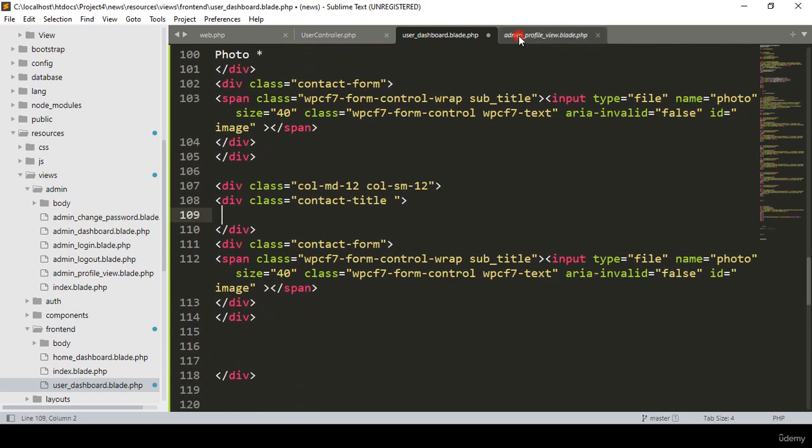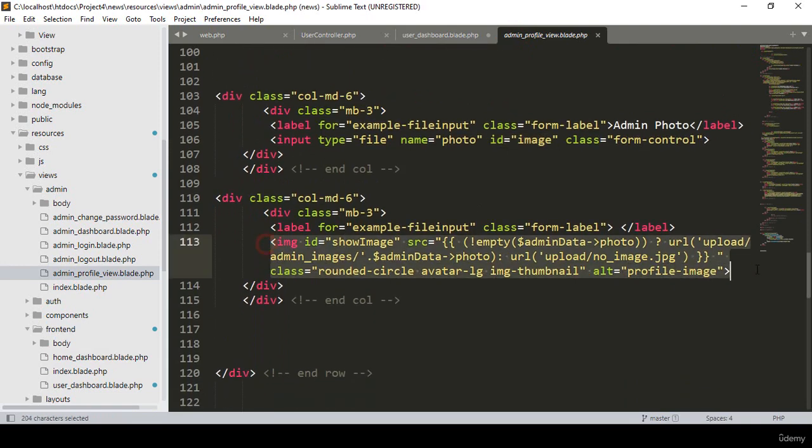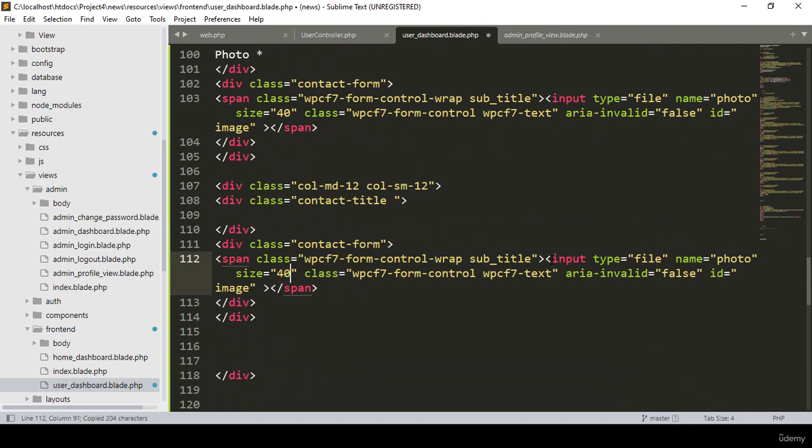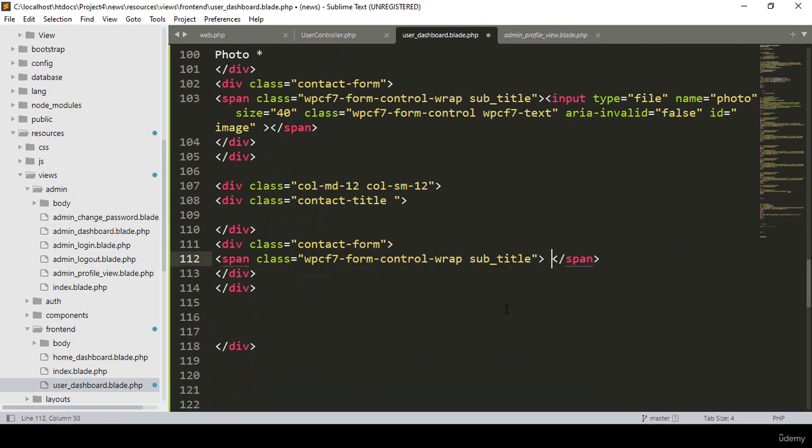Here I only want to display the images, so that will be our image. I copy it, and now in here that is our input field. I want to remove that input. Okay, that input is closed, and here I want to paste it.